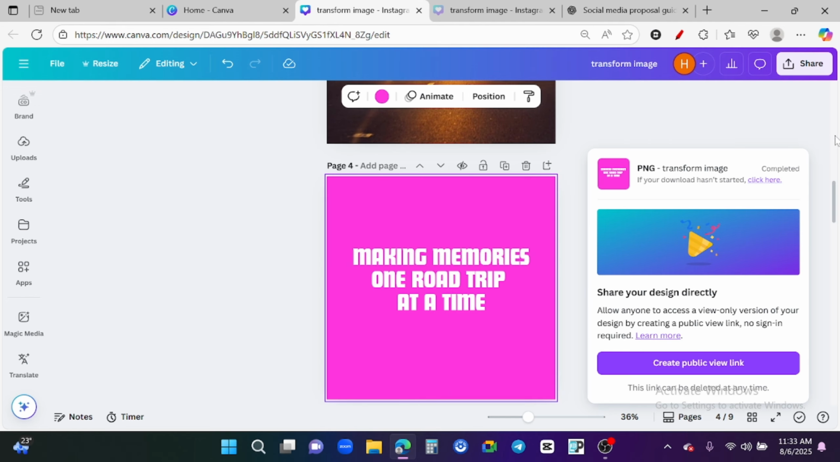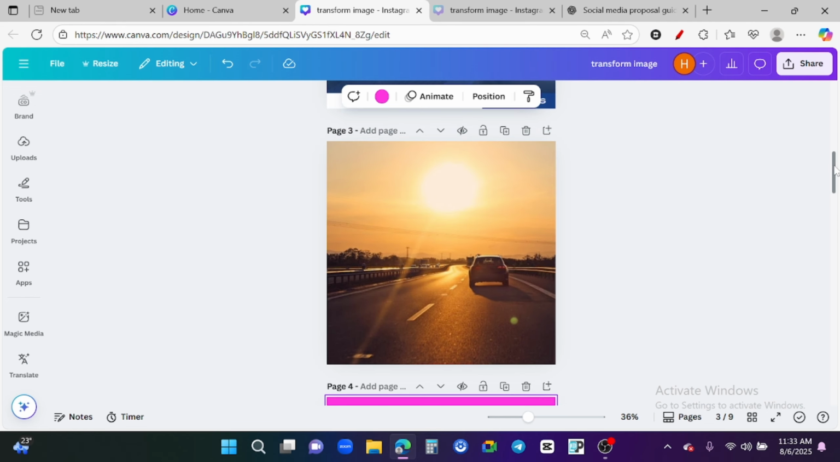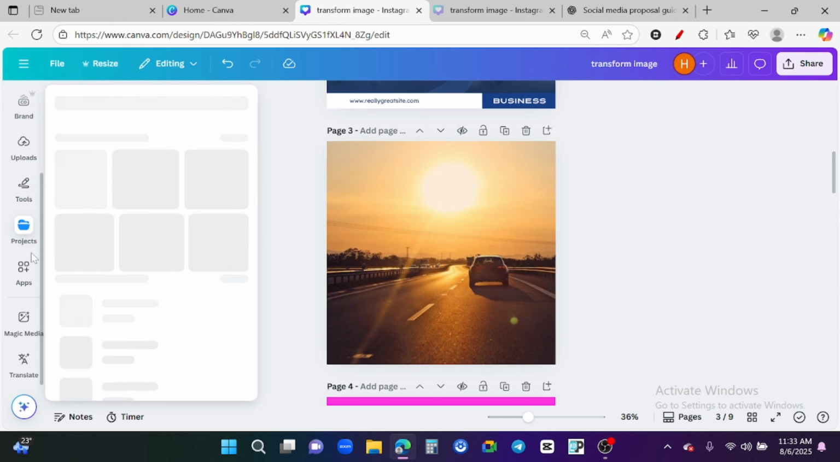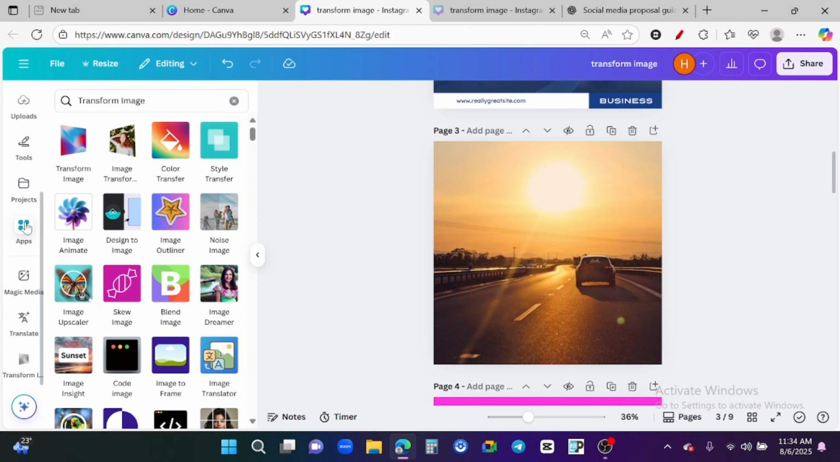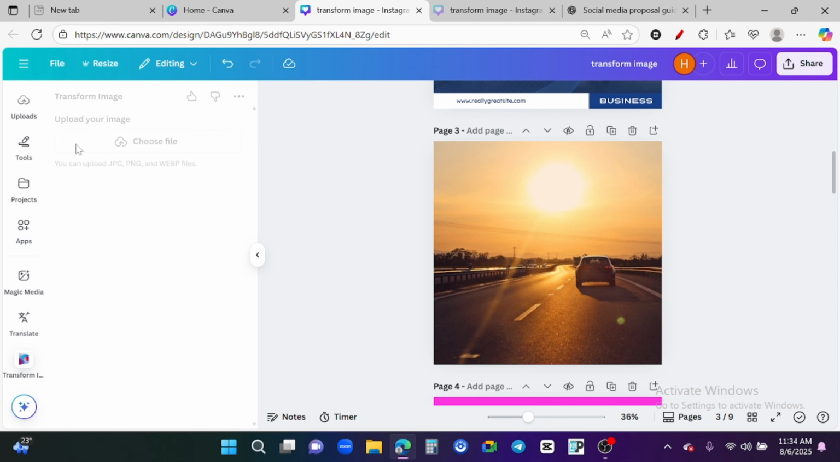The next thing to do is to scroll up, go to this very design, and then you come to this side of the Canva interface, tap on apps and search for transform image. Now this is it, tap on it and open it up. Then you have the option to choose file.